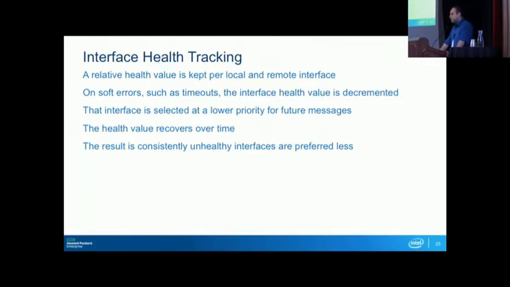So what we're going to do is keep a health value per local and remote interface, and whenever there is a soft error on either the local or remote, we'll decrement that interface health value. By doing that, the next time we try to select an interface to send from, we look at that value and select the one with the best health. That will give us the ability to select the best interface available. And if the interface is consistently failing, then it will consistently have a low value, and in the long run, we will favor it less and less.